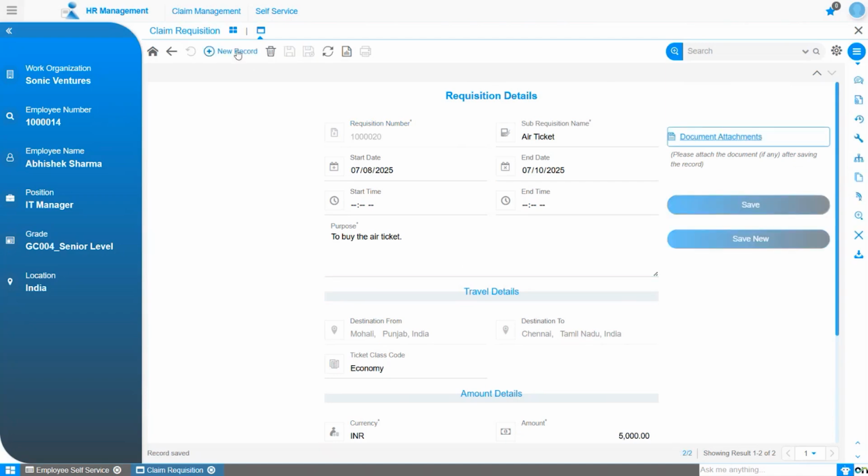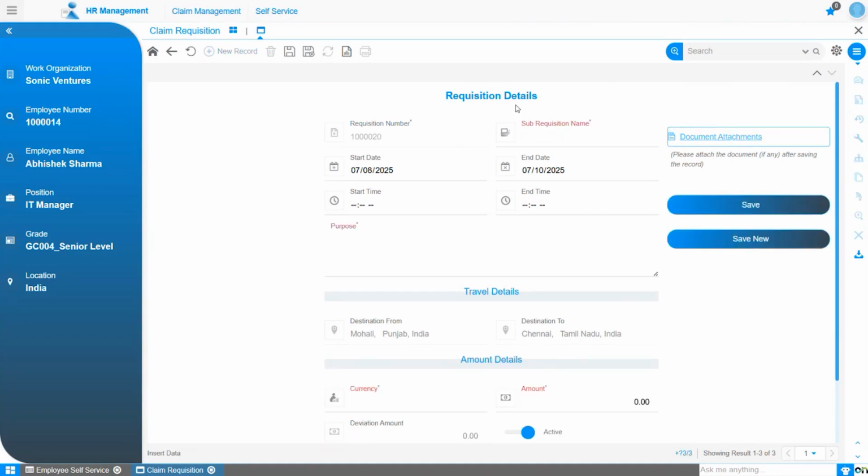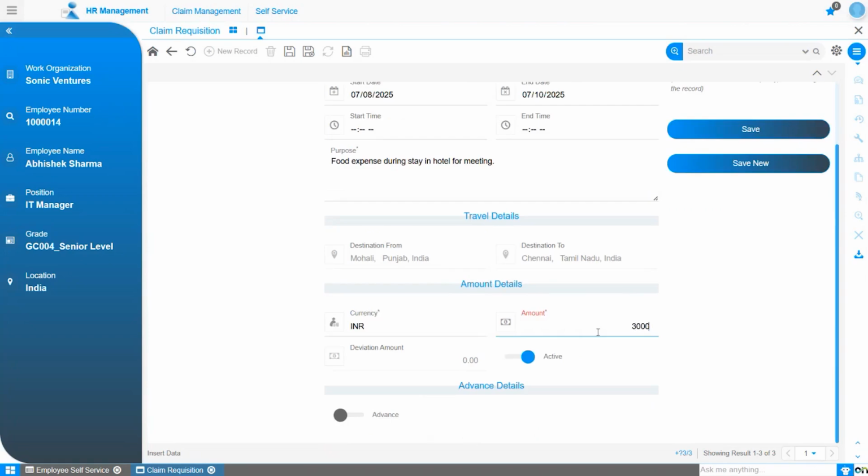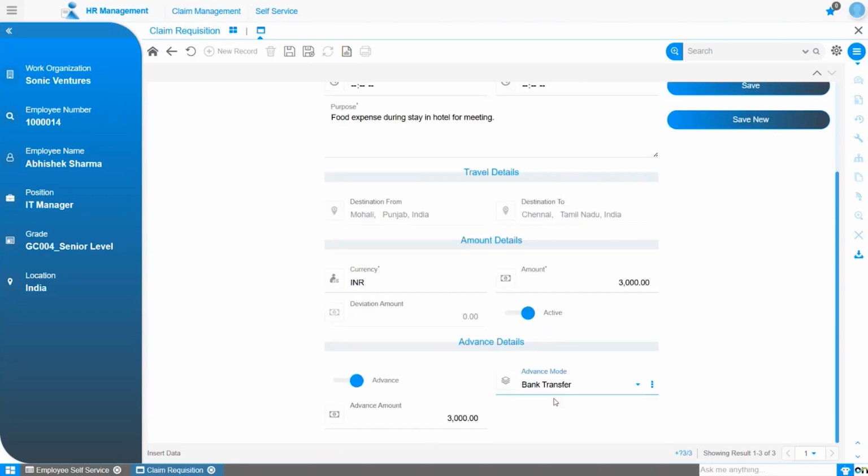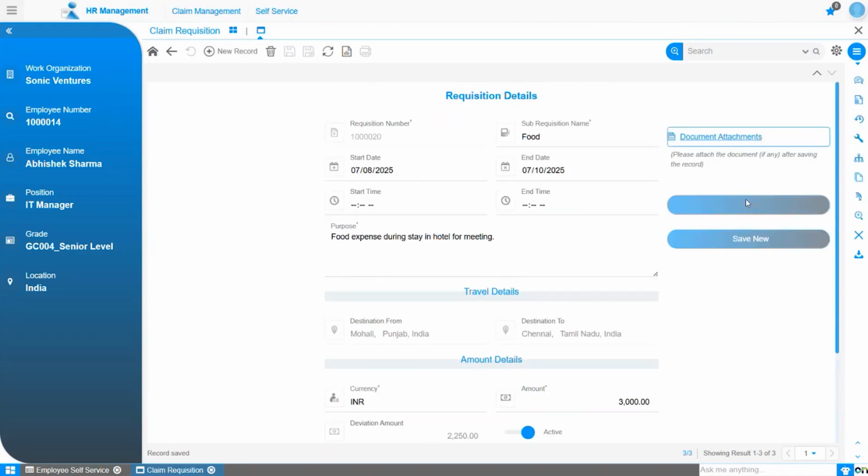Adding a food sub-requisition. Again, create a new record to add the next sub-requisition, which is food. Purpose, enter the purpose. Currency, select the currency. Amount, enter the food expense. If an advance is needed, the advance checkbox should be marked true. Advance mode should be selected as bank transfer or cash.